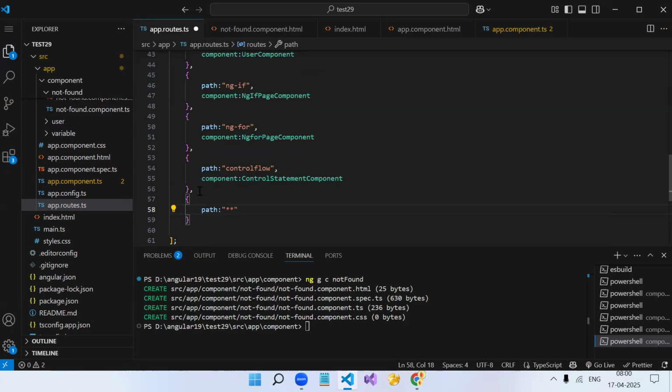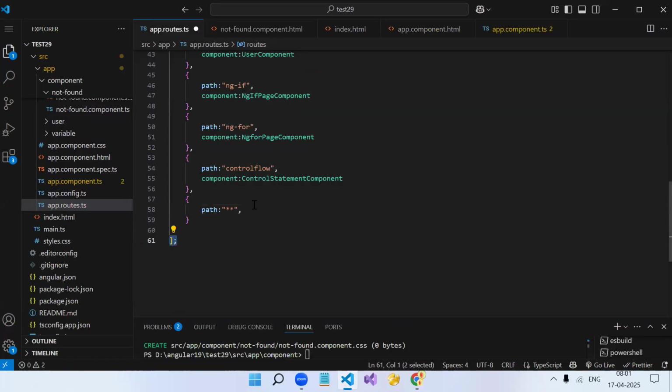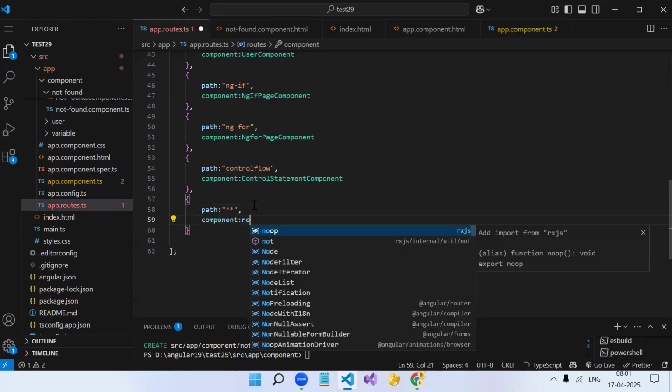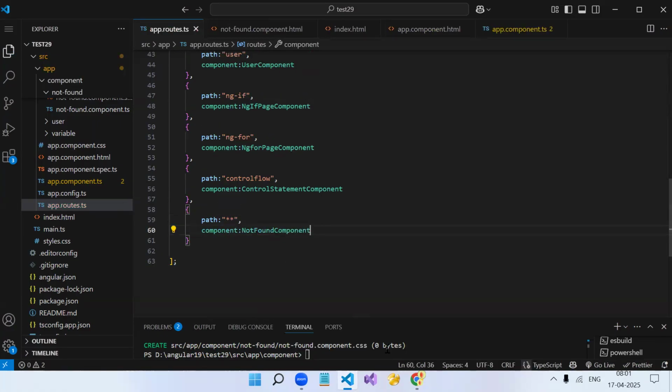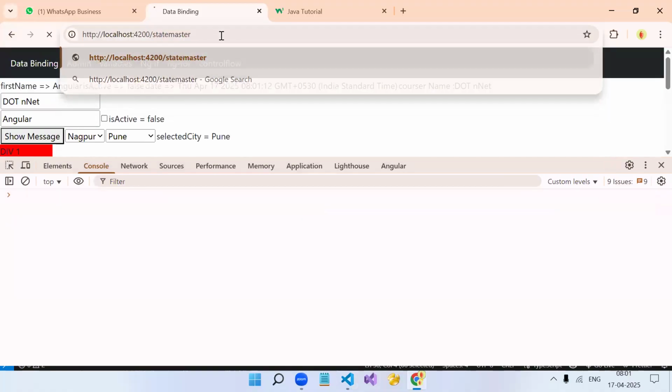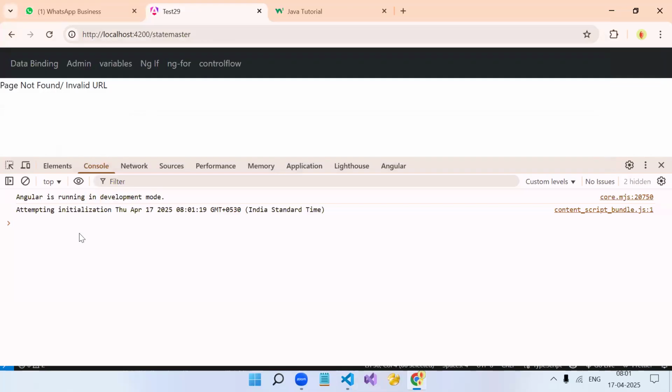Your wildcard route should be at the end only, because the routes get processed according to the index, and in an array the index matters. See, this is an array. So your not found component should be the last one. This is your wildcard route. If I type something over here, state master, see, now your application didn't break. It will redirect to your wildcard route. Correct? Understood?